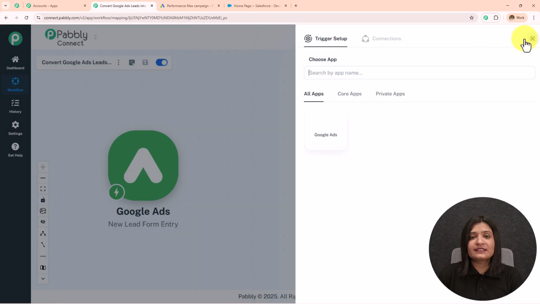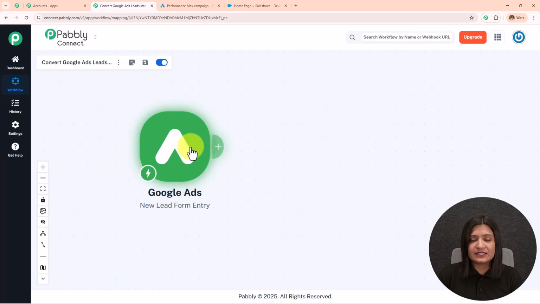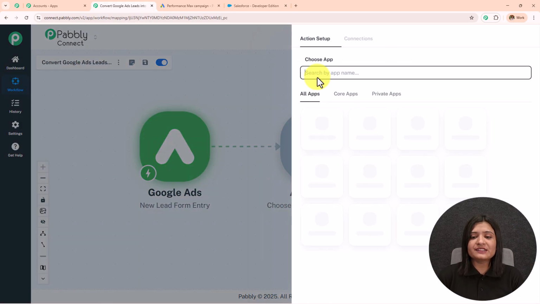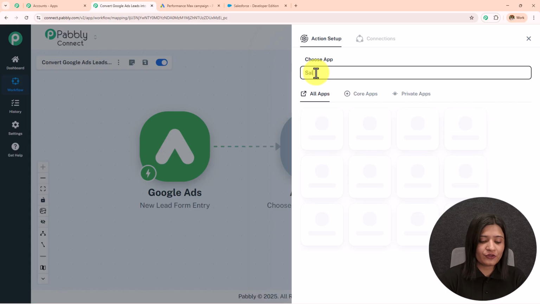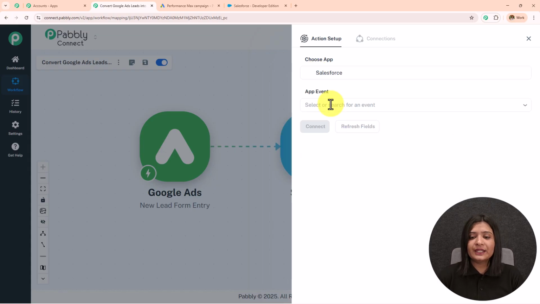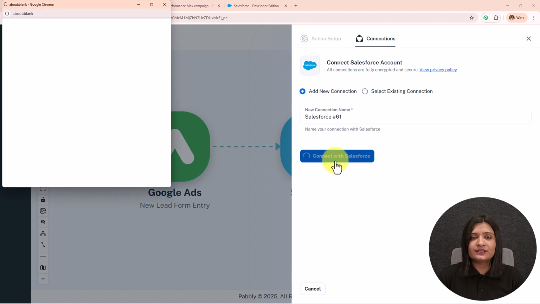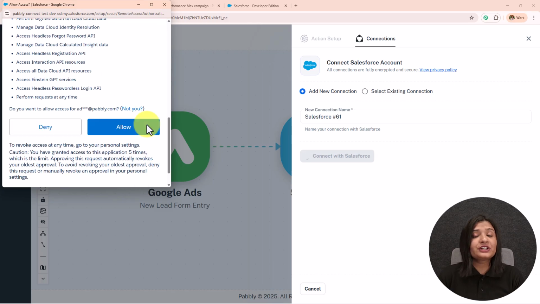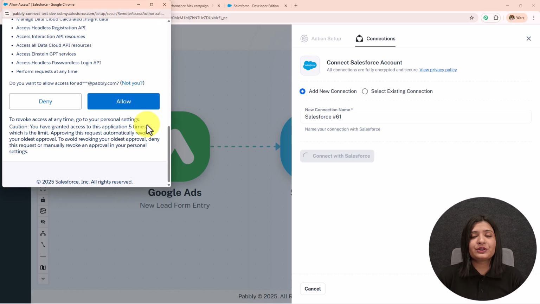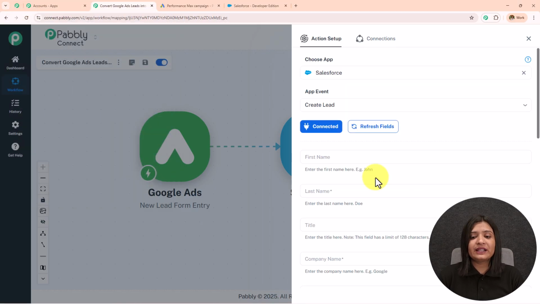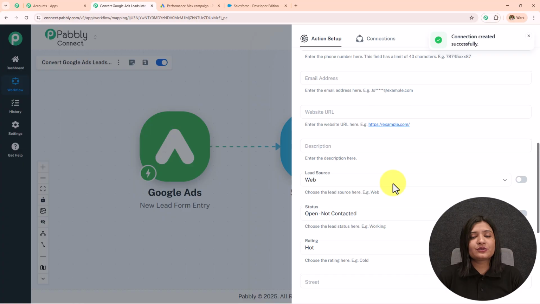Now moving on towards the next step, whenever I receive a new lead detail, I want to add that to my Salesforce. So I'm going to click on this add new action step, and in my action application, I'll search for Salesforce. In my action event, I'm going to select create lead and then click on connect. If you have an existing connection, go with save. If you don't have one, click on add new connection and then click on connect with Salesforce. I have already logged in to my Salesforce account, so I'm going to grant the permissions by clicking on allow. You will see Salesforce is connected to Pabbly Connect, and now I need to enter all these details.